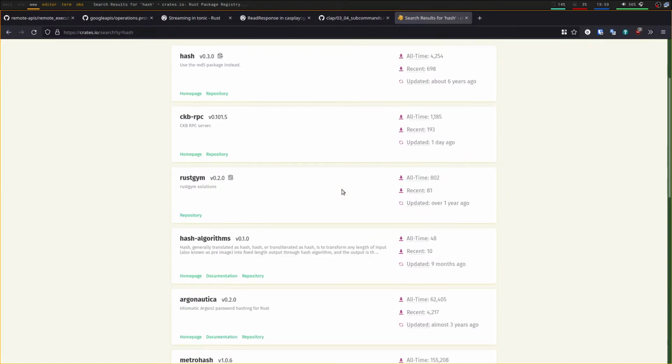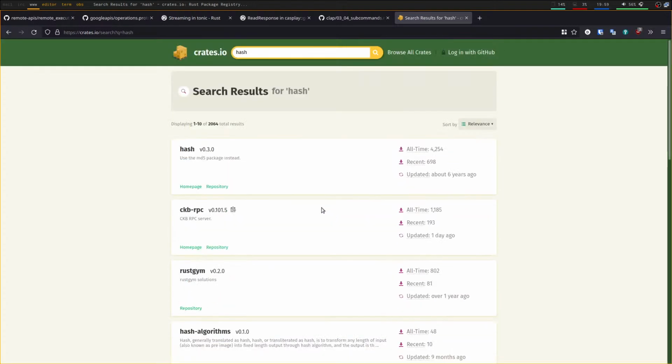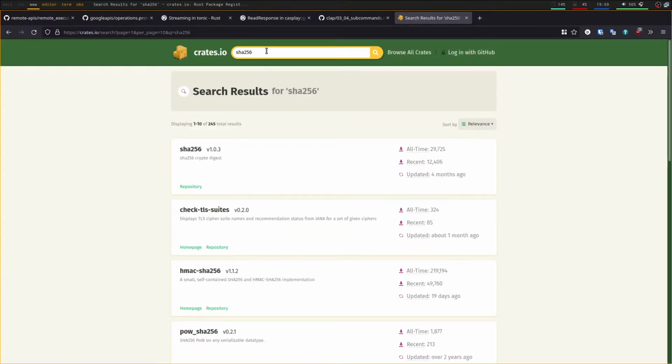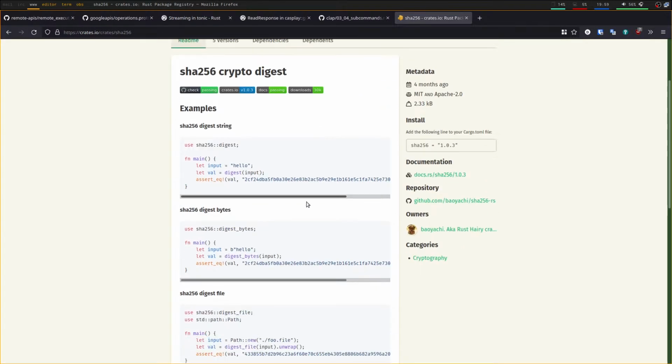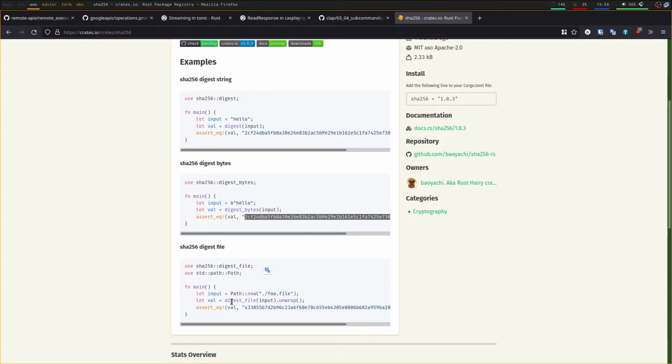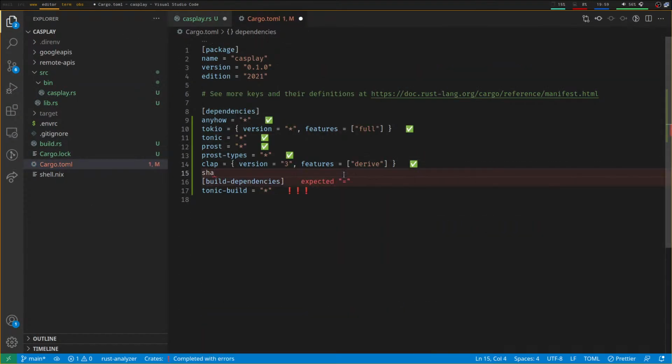Hash says use the MD5 package instead. Hash algorithms. Let's put SHA-256 into there. So there is just a crate called SHA-256. And when you use digest, you get... Ah, that looks convenient. So let's do that. And we can do digest. Oh, I like this. That looks nice and easy. Okay. Cargo.toml, sha256 equals whatever. Just give me it.